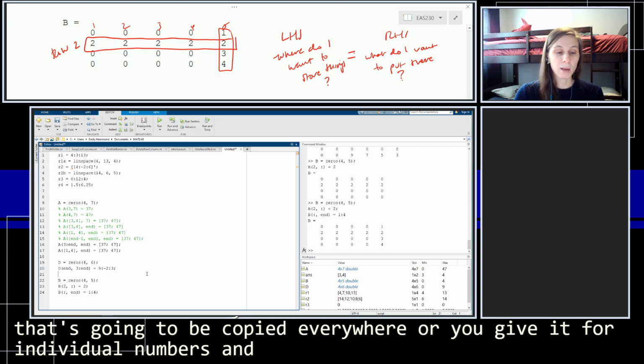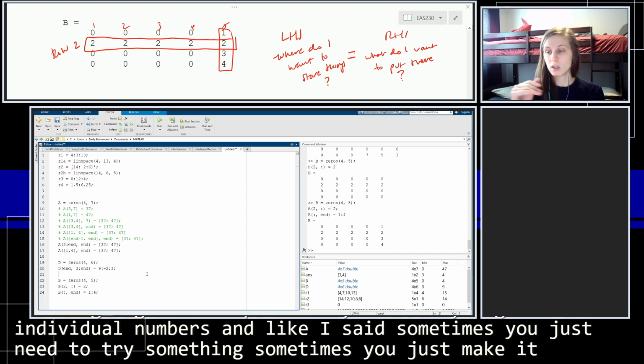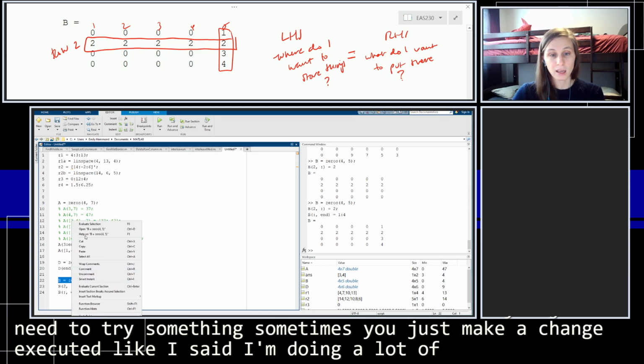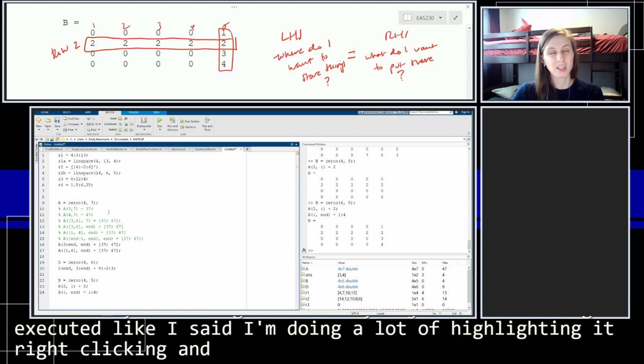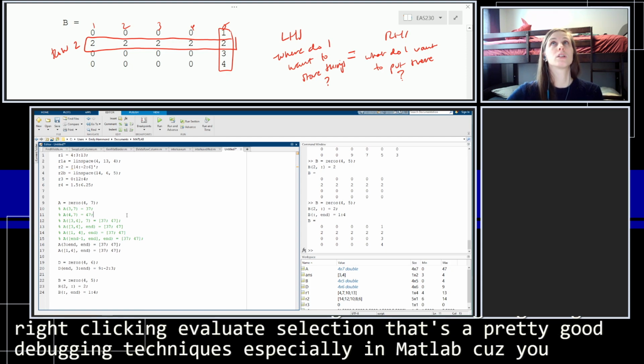And like I said, sometimes you just need to try something. Sometimes you just make a change, execute it. Like I said, I'm doing a lot of highlighting it, right-clicking, evaluate selection. That's a pretty good debugging technique, especially in MATLAB, because you can do that, which is amazing.